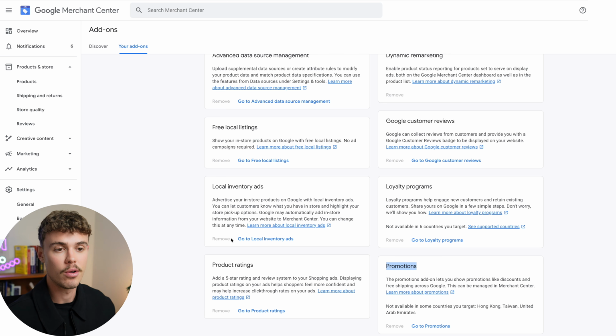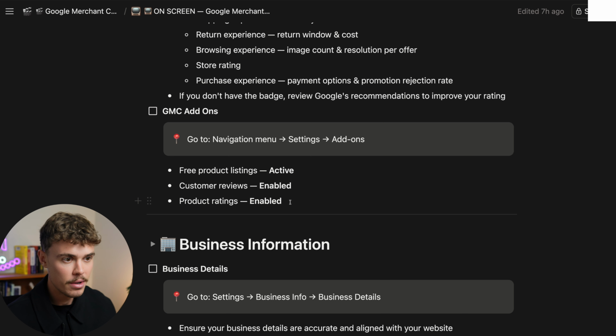And then also promotions. Now you should already have your promotions enabled, but they're the biggest add-ons that you really want to focus on. Make sure you have all of them enabled. And if you don't already, make sure you follow the instructions from Google to get them switched on.